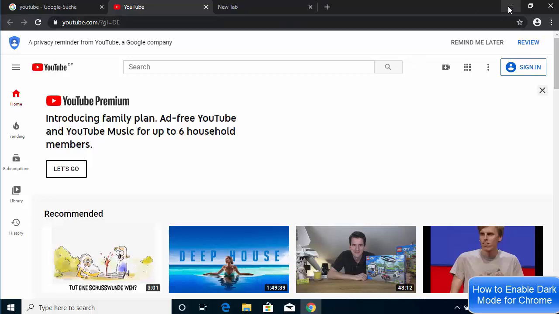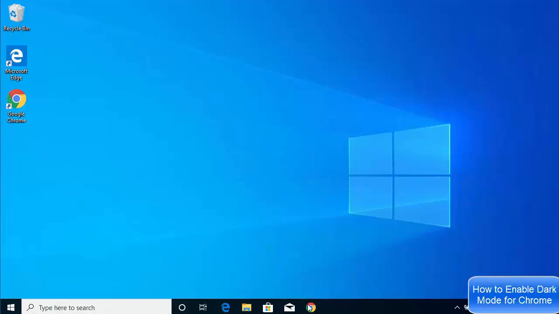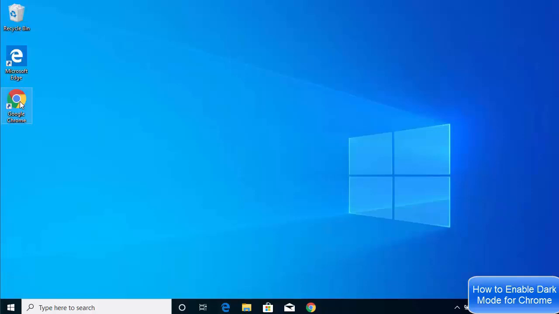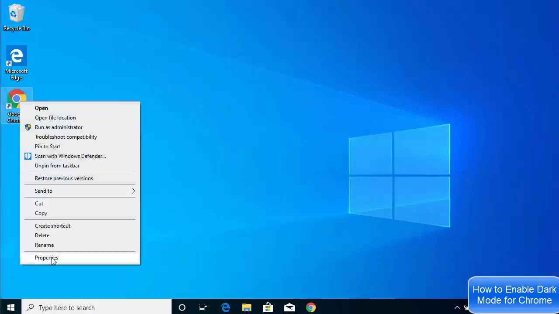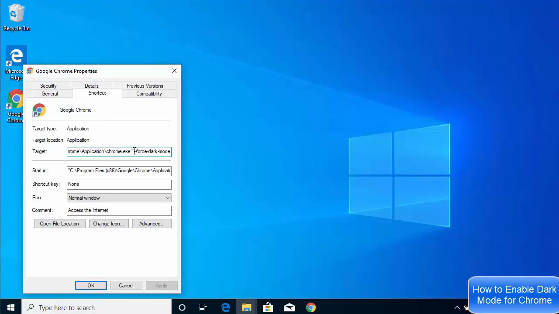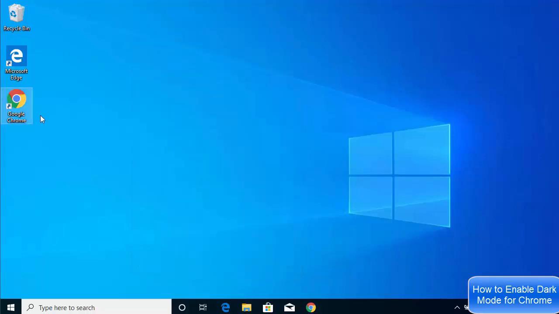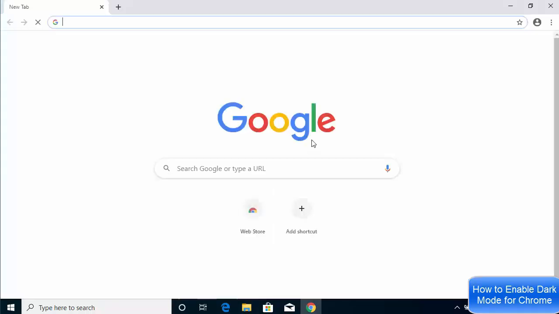For that, we will go to the default mode once again. I'm going to close my browser once again and remove that text which I have added. Right click and go to the properties, and then remove this force dark mode from the end. Just leave the double quote at the end and then click on apply, continue, and OK, which is going to change your Google Chrome back into the default light mode. When I open this Chrome once again, it's in light mode.